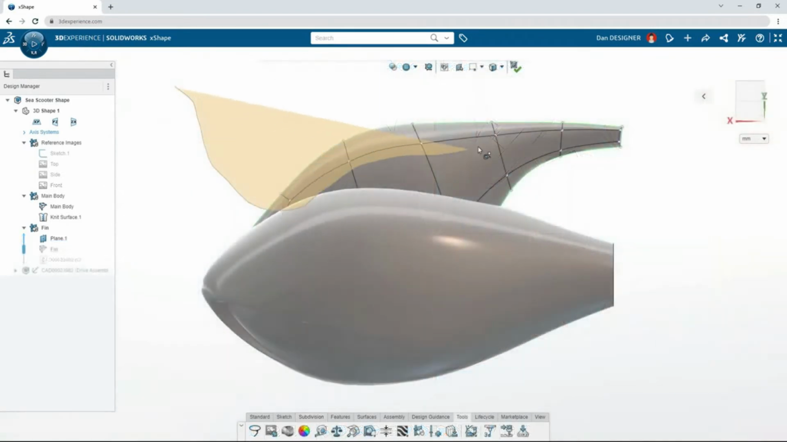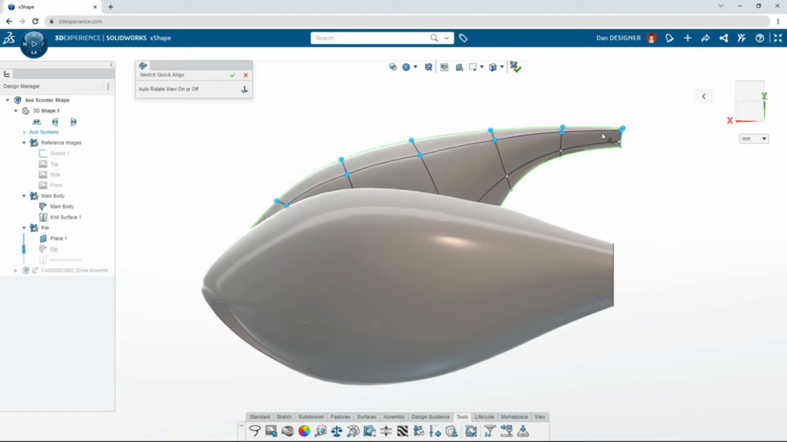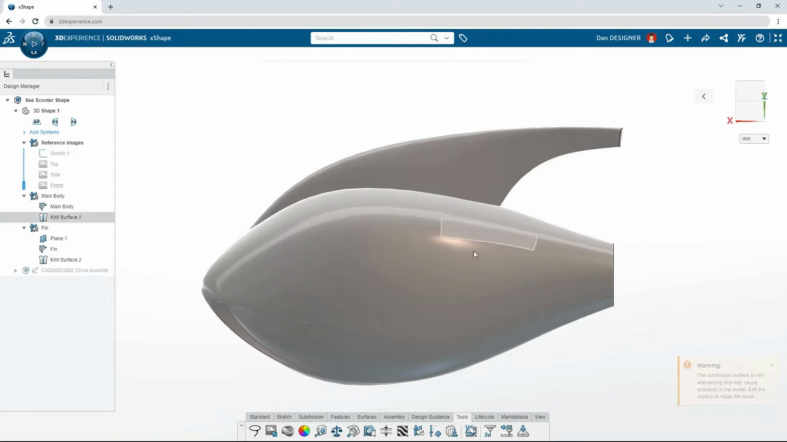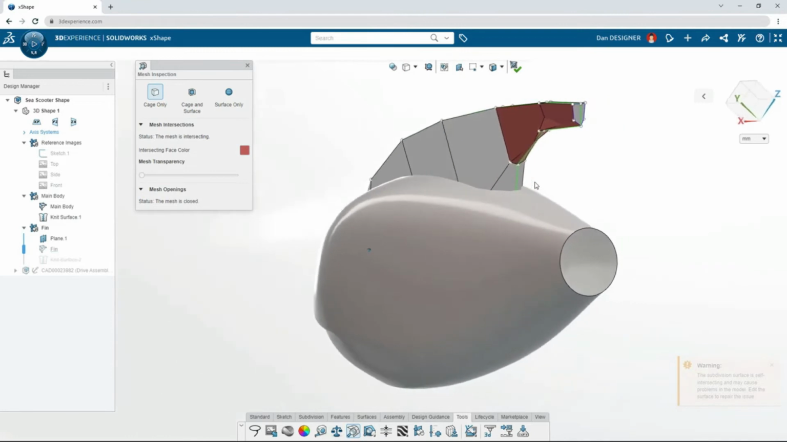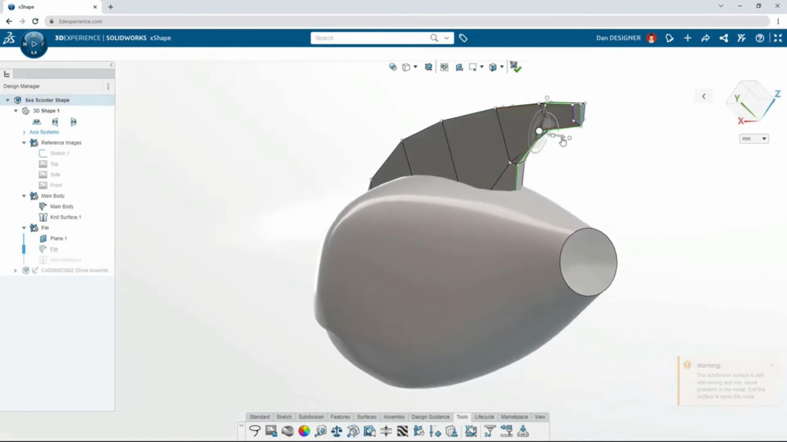Make irregular selections with the lasso tool and align sub-D elements to a curve that can be drawn right on screen. Sometimes manipulating a sub-D body causes surfaces to intersect. The Mesh Inspection tool isolates these issues, and the Cage view makes it easy to refine the problematic areas.